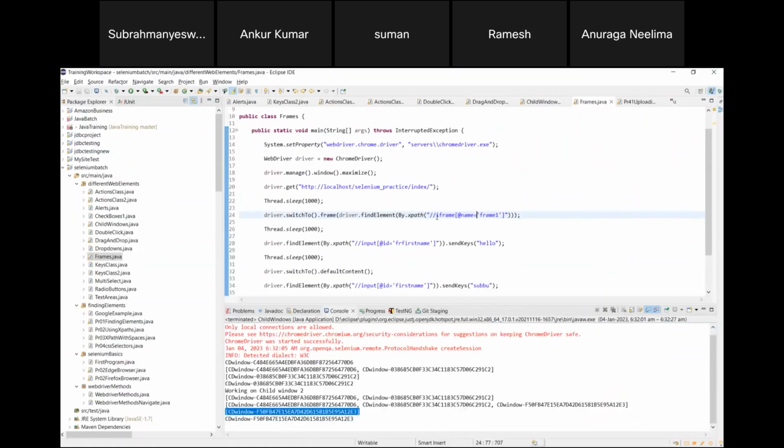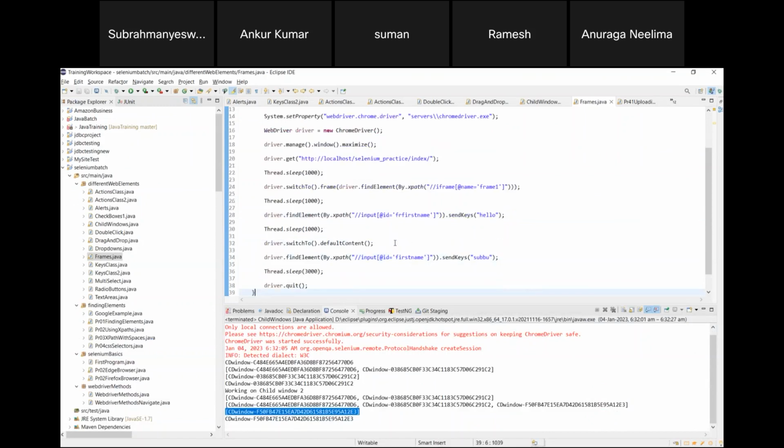So we have written an XPath for the frame, //iframe[@name='frame1'], and driver.findElement returns a web element of the frame. We use driver.switchTo().frame of this frame web element and switch to it, and then we work on that element. Once we work on that element, what are the different ways of switching back?